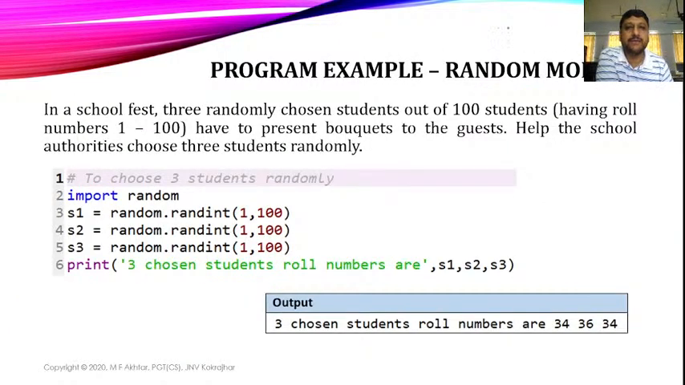Here we are giving you an example of how to use the random function. In a school fest, 3 students are randomly chosen out of 100 students having roll numbers 1 to 100. Suppose 100 students have numbers 1, 2, 3, 4 like this up to 100. Only 3 students we have to select, so the roll numbers of 3 students must be random, any unpredictable number.